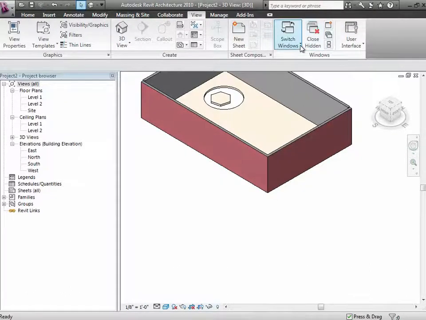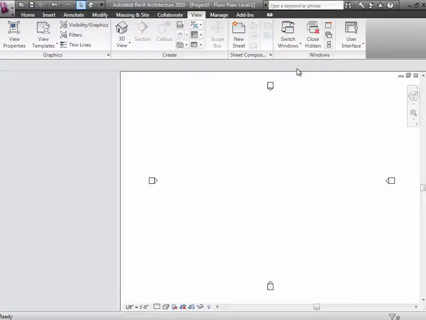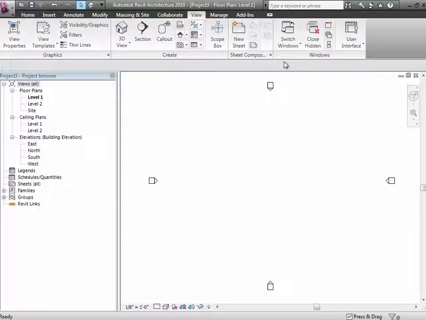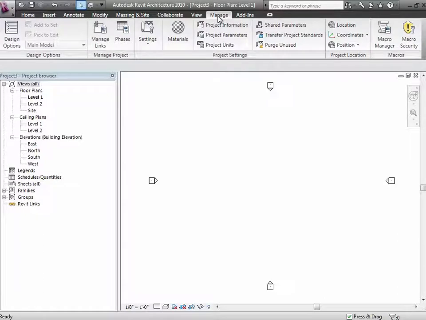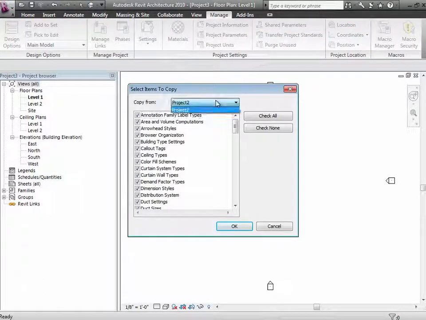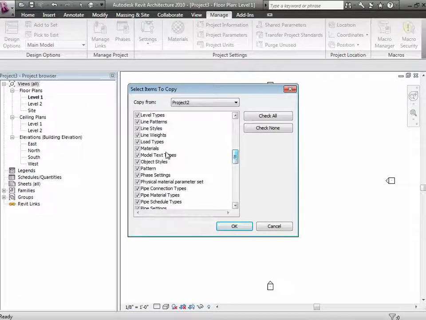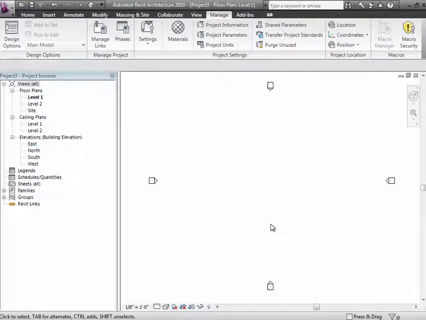So I'll switch windows. I'll go to project 3. I should give them better names. That would somehow be helpful to you. Okay, and we're looking at just an empty project. So what I do is I go to Manage, and you'll find Transfer Project Standards, and that'll let you choose from the other projects that are open right now. So your dimension styles, your duct sizes, the materials, if you've defined a lot of custom materials, all that stuff can come over that way. So just know about that. It's good to have in your bag of tricks.